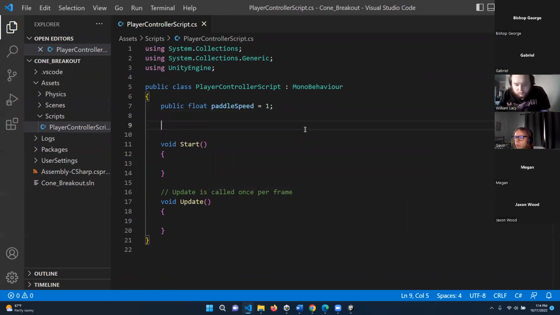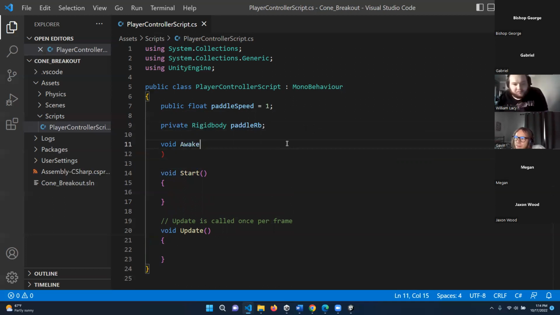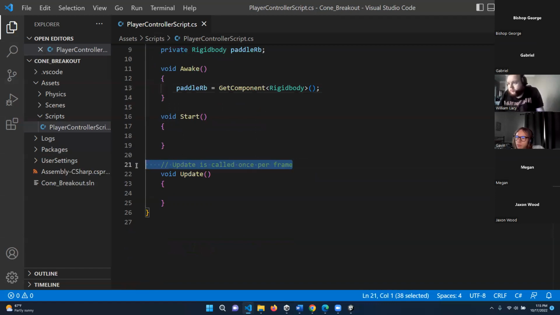And then we're also going to make another section that's going to hold the rigid body. So this will be private, and that will be a rigid body, and we'll just call it paddle RB. And not on start, we're going to go ahead and make an awake. So I'm going to do void awake, because that's where we hook things up. And we'll do the opening braces. And we're just going to say paddle RB is going to be equal to get component, and it's going to be the rigid body, like so. Fantabulous.